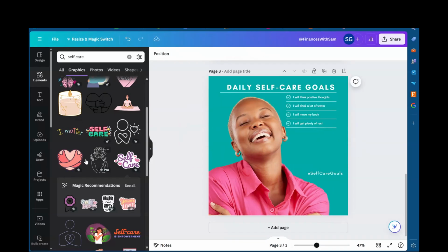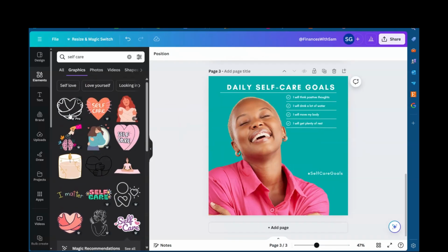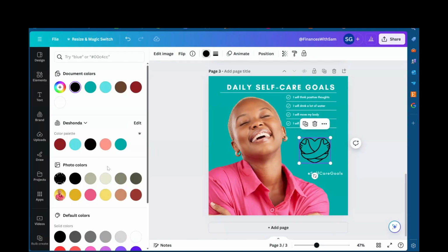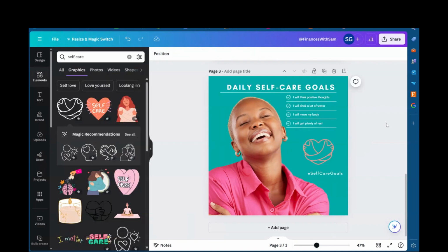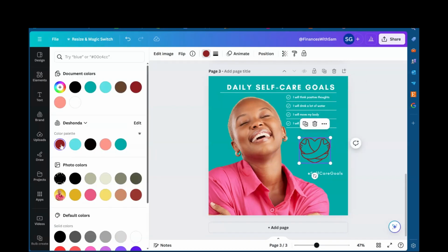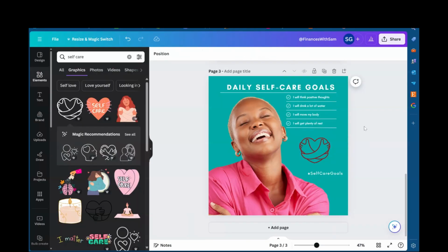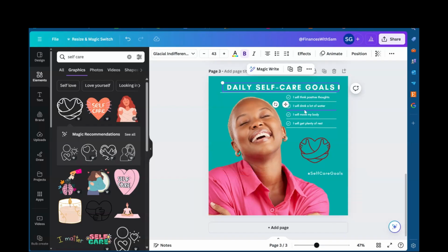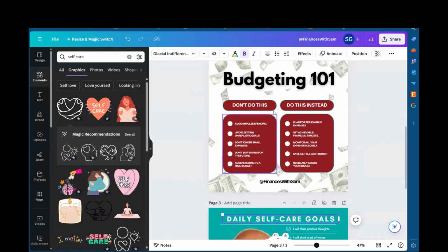this might not be your brand color, so we won't select that. Maybe you just want your colors like that, or maybe we'll do red. So something simple like that. As you can see, you can edit to be able to meet your goals.